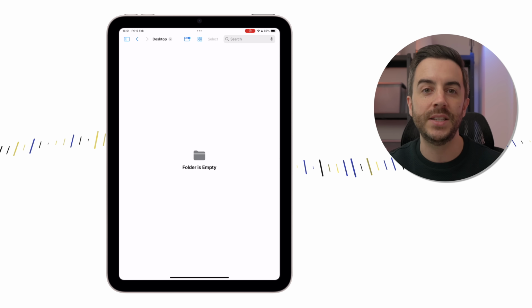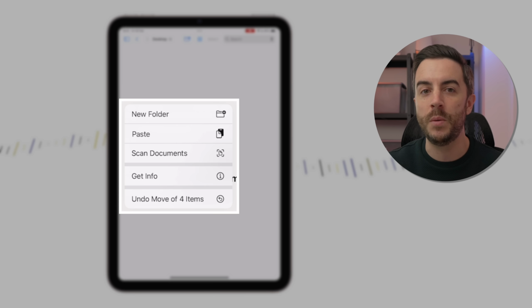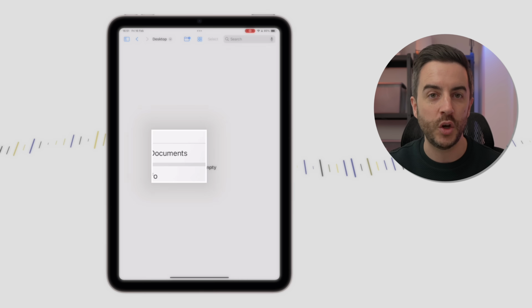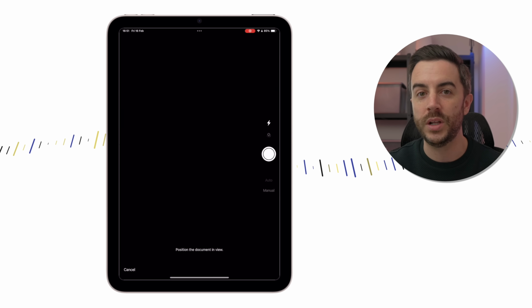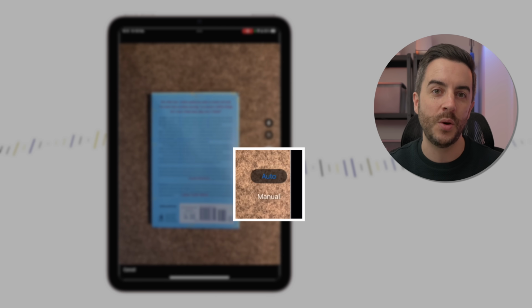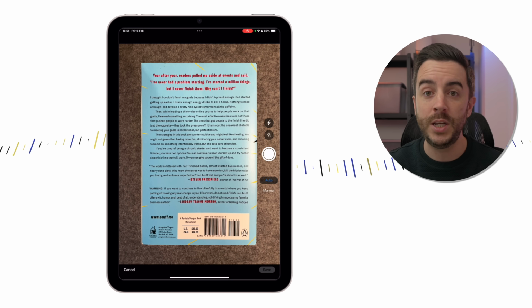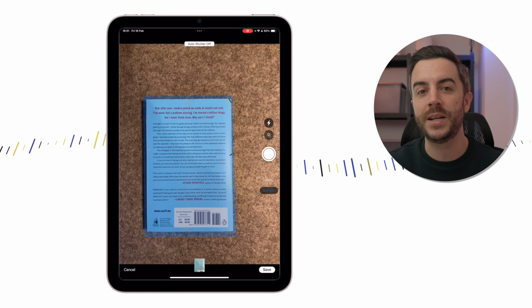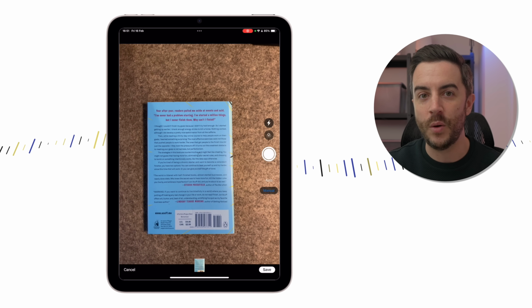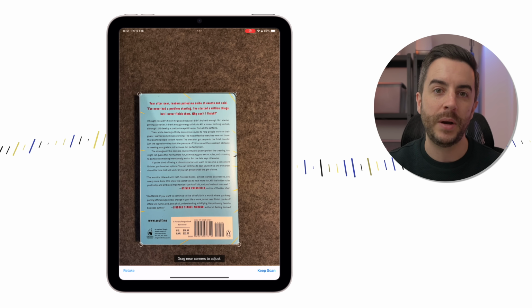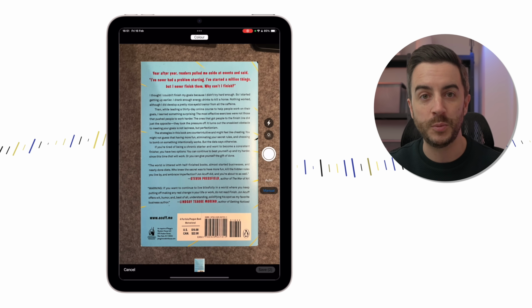Tap and hold for just a second somewhere in the screen until the contextual menu appears. Choose Scan Documents. The camera of your iPad will open. You can toggle between auto and manual scan on the right. Manual literally means that you have to hit the shutter button, while auto will attempt to figure out when a document is present and capture it by itself. This is the best mode for most people, I think.